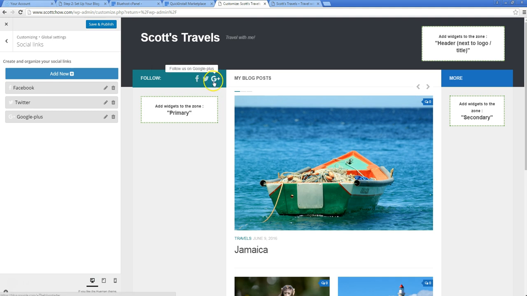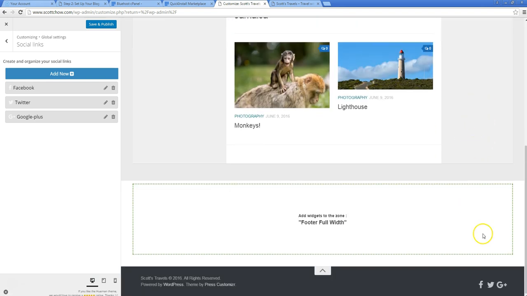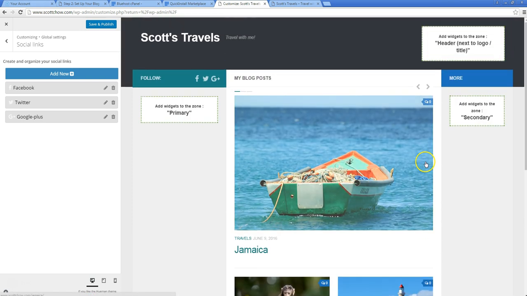So they pop up right here, which is really nice. Anyone who comes to this page, if they want to connect with you on Facebook, Twitter, Google+, they can click there. Again, you can add any of the other social accounts you want. Those also are going to appear down here, which is a really neat feature of this theme. So now you've got your social links added on the site.